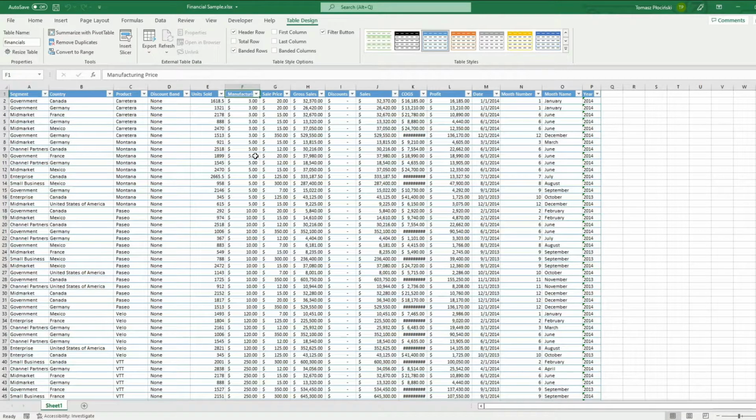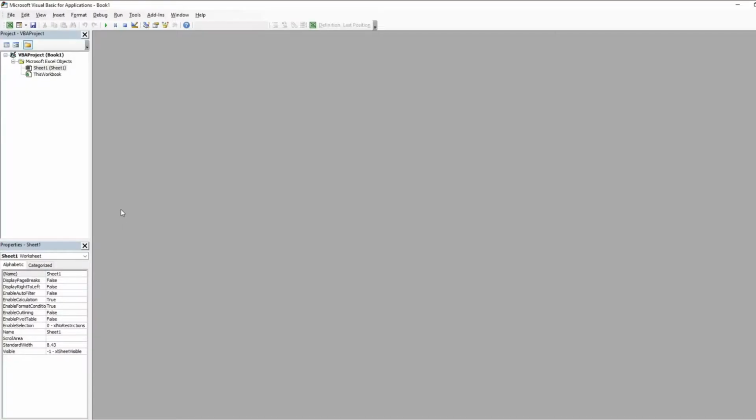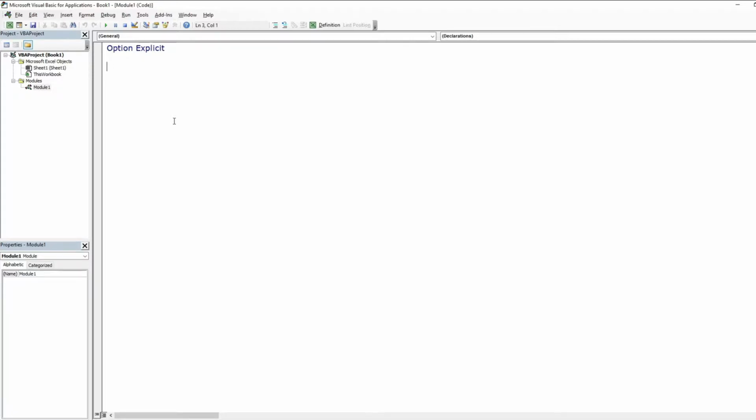Okay, so let's close it and go to the VBA editor, and let's start coding. So insert a new module and start with the sub GetDataUsingListObject.